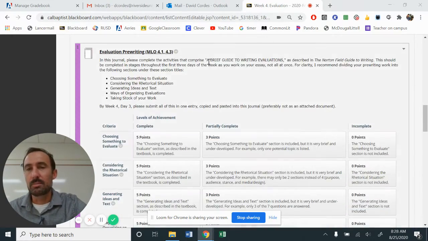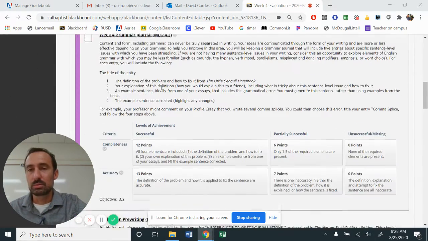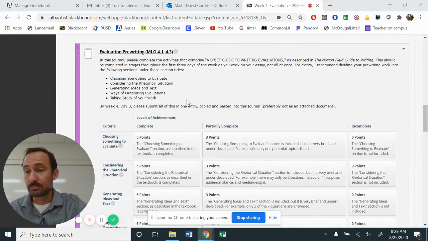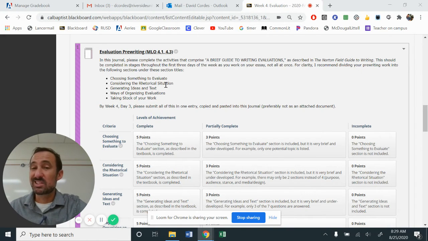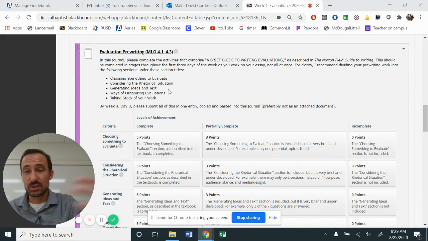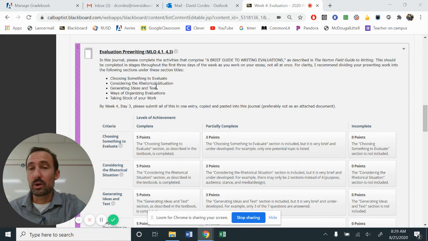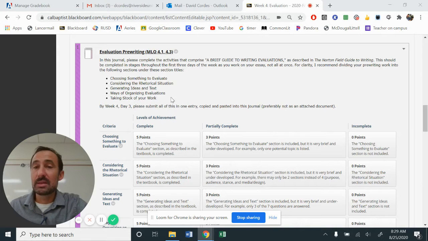Then make sure after you've done the reading that you go on to the pre-writing. The pre-writing is going to help you flesh out your ideas. What is something that you're going to evaluate? What's the situation? What is the rhetorical situation? What is that idea that's being brought to your mind? What's the text, the context that you're using? Ways of organizing your evaluation, so you're not just going to be nitpicking, but you're going to have a structure to it. And then taking stock of your work.